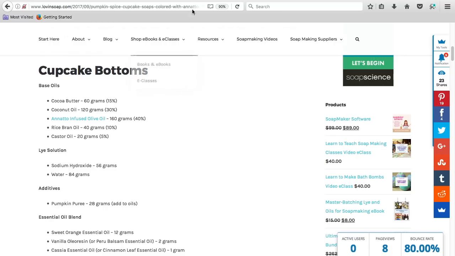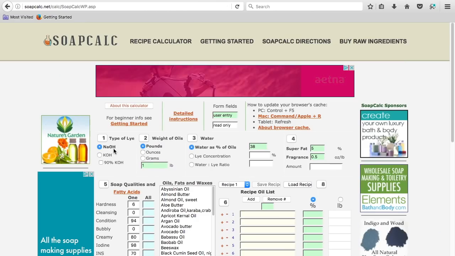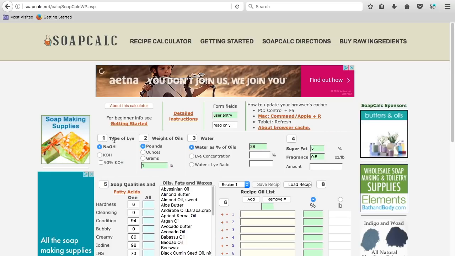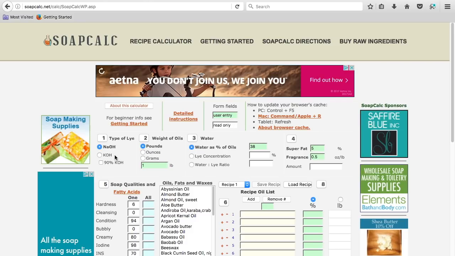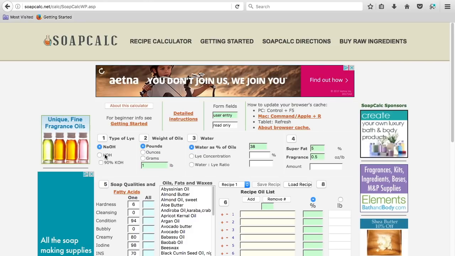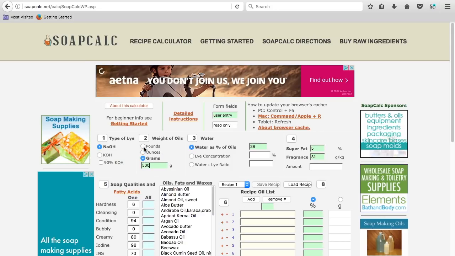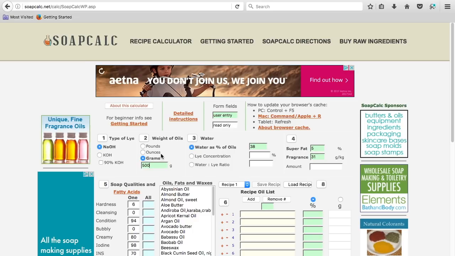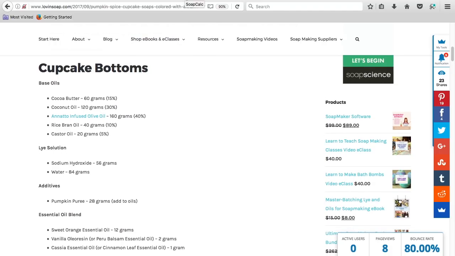All you have to do at SoapCalc is simply, first of all, choose your lye. In case you're brand new to soap making, make sure you choose the NaOH, that's the sodium hydroxide. KOH is for liquid soap, so you don't want to choose that. Now here you can choose your weight. You can go pounds, ounces, or grams. I've actually gotten into using grams more than ounces, although you certainly can use ounces.